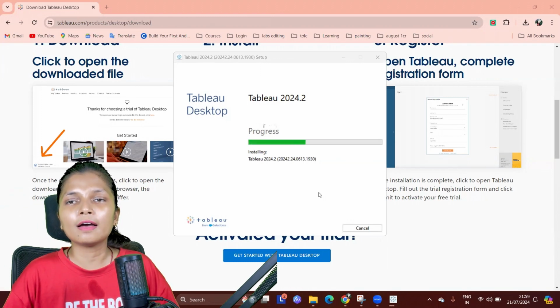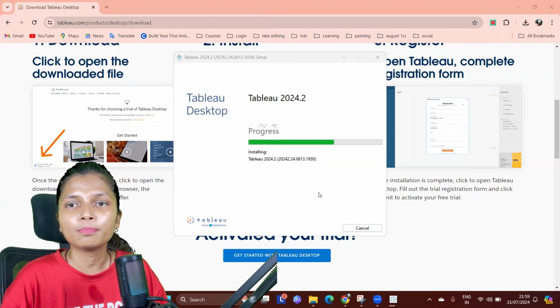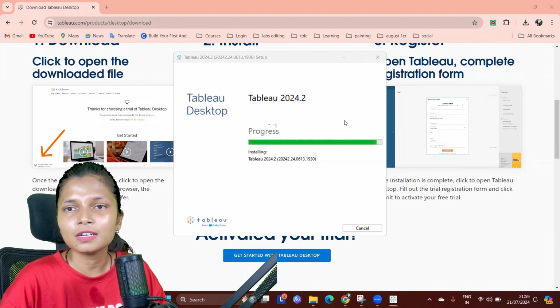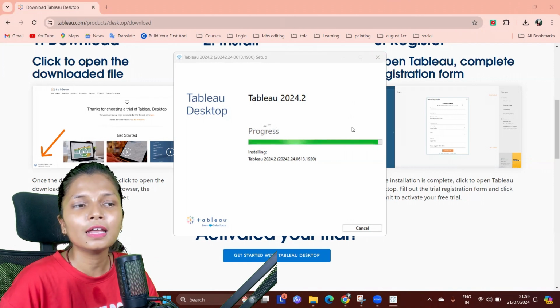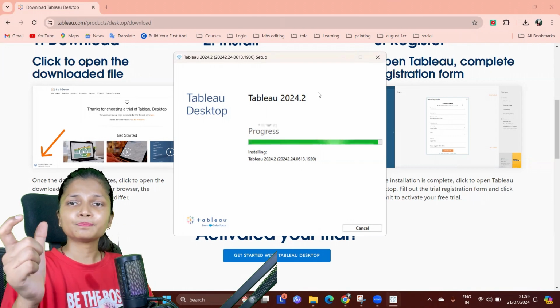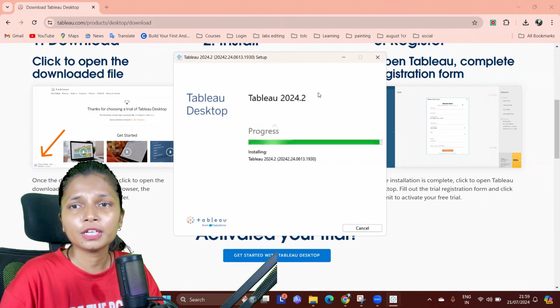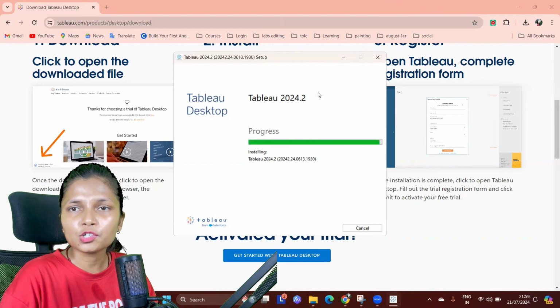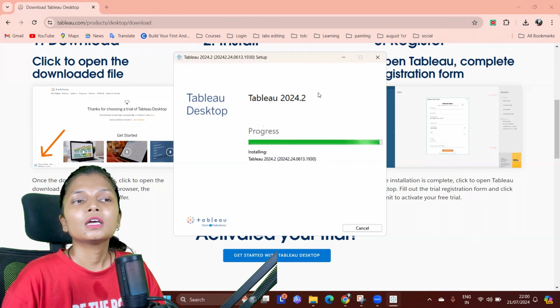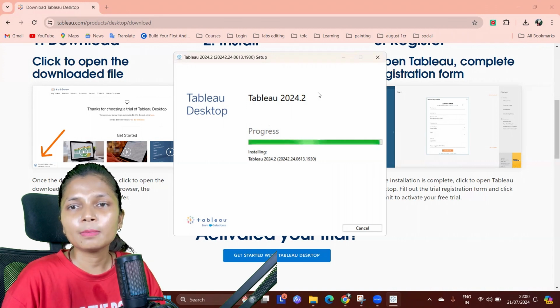Basically, this is Tableau Desktop, which is going to download one complete product for you, where you are going to create graphs and dashboards. So let it complete. Once the progress is done, it will launch Tableau Desktop for you. Once that is launched, you have to fill a short form, and on the basis of that short form only, you will activate your 14-day trial. Once your 14-day trial is activated, only then can you proceed with the dashboard creation or database integration.